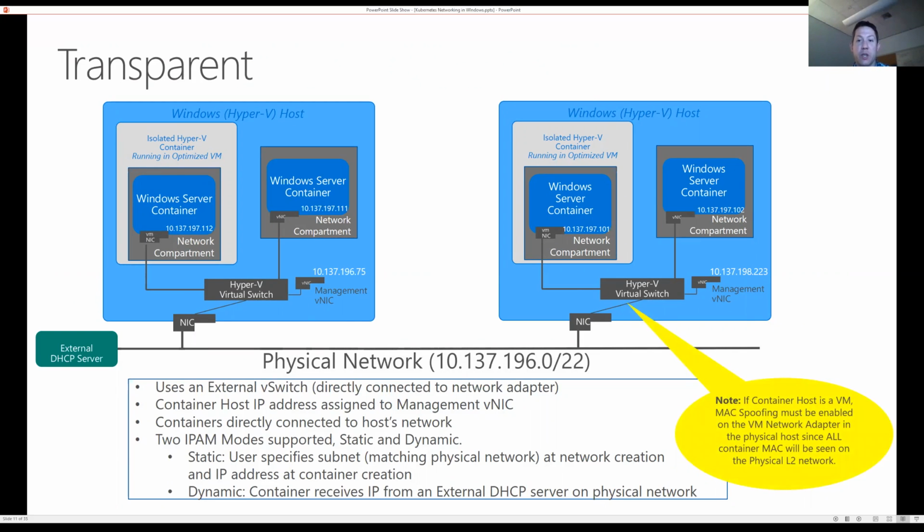Just a quick note, if the Hyper-V host or the container host itself is actually running as a VM, we need to make sure that we're doing MAC spoofing on that VM network adapter, because it's going to be seeing all the MAC addresses from each container running in that container host on the physical network. So that's a security concern, obviously, and something we don't really recommend. We've designed some other networking modes to overcome some of those limitations.